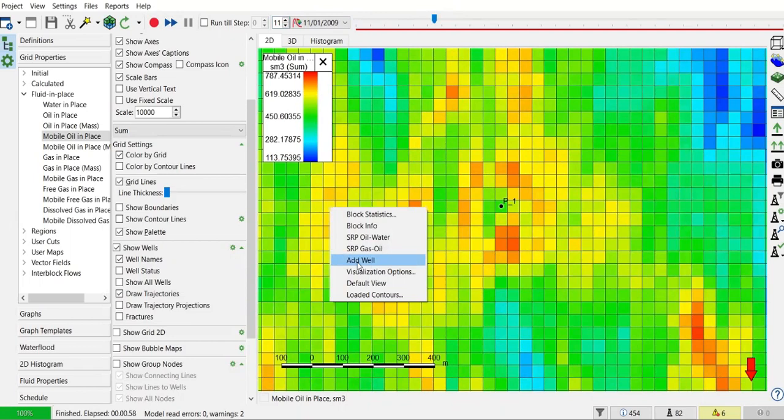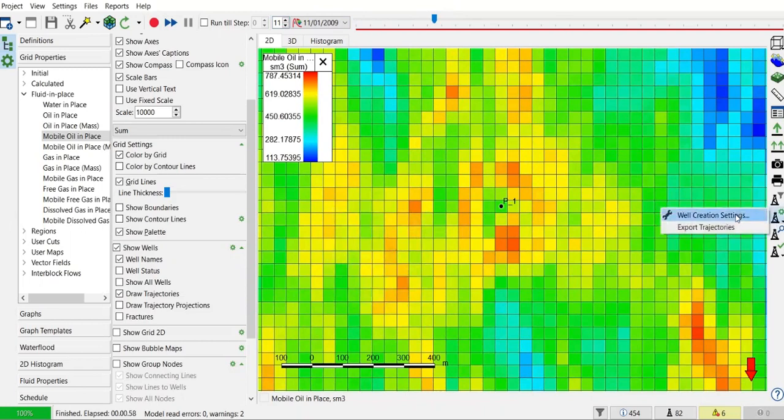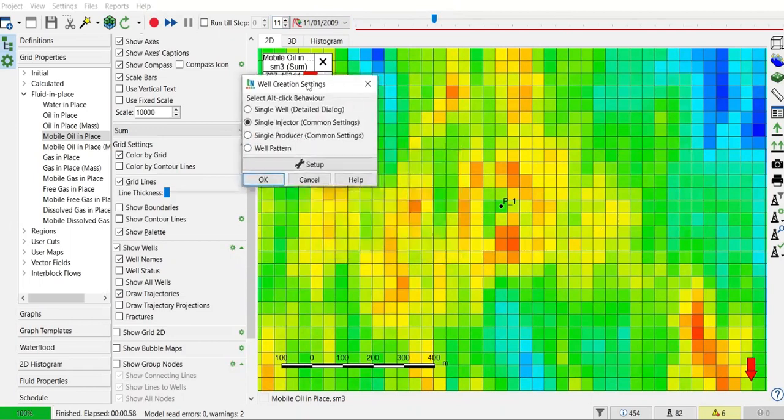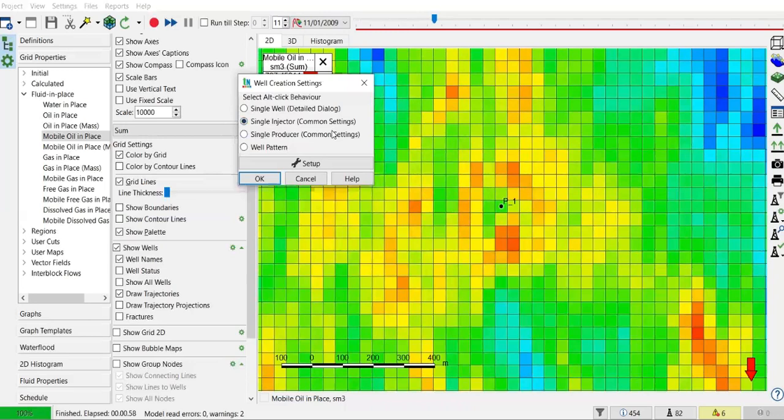Okay, but you can also do well addition by using here, this one, well actions, well creation settings. Okay, single injector, common settings. So look at this one, common settings. So I can add more than one injector, and the setting will be common. The setting will be the same with the setting that I will set up here. Okay, so select this one, single injector, and set up.